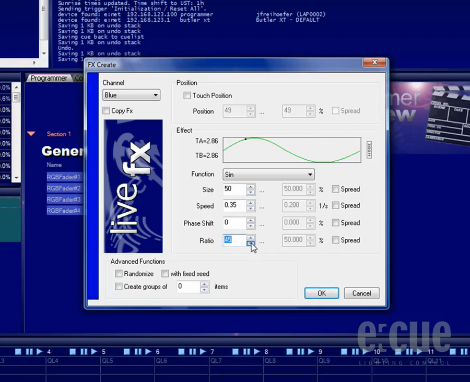A great thing about the FX Create dialog is that you cannot only set one value per function, but instead two. So doing a speed spread means that you're actually putting two functions onto one channel, as we can see in the preview on the left.